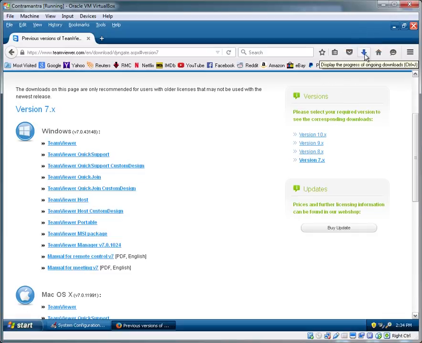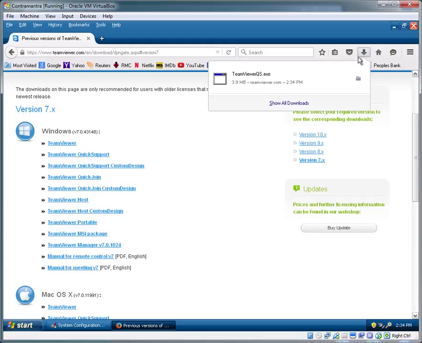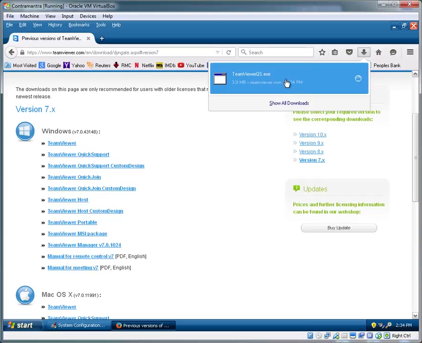Yeah, I know. Okay. So just give a single click on TeamViewer Quick Support, okay? Yeah. Okay, so it downloaded it. Now, I use Firefox, so it's in my download list right now.